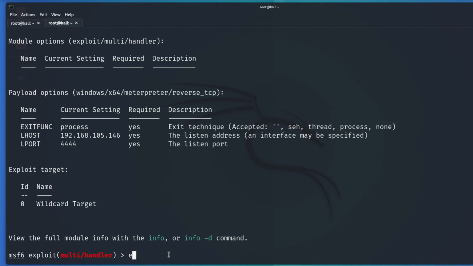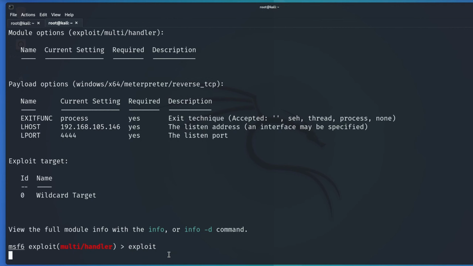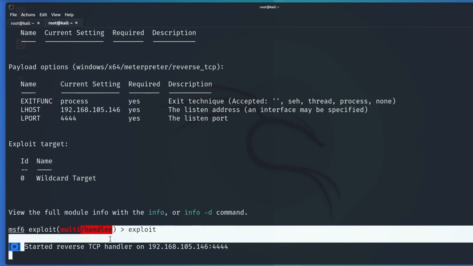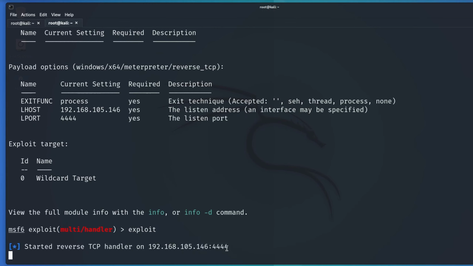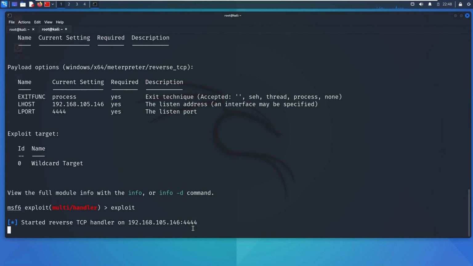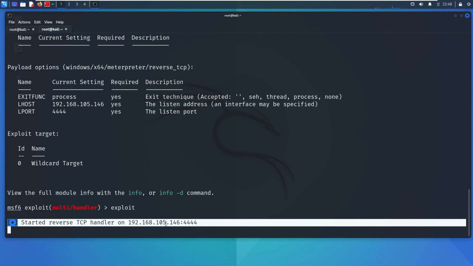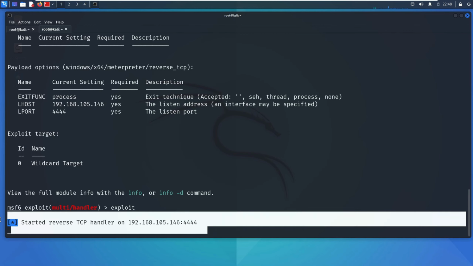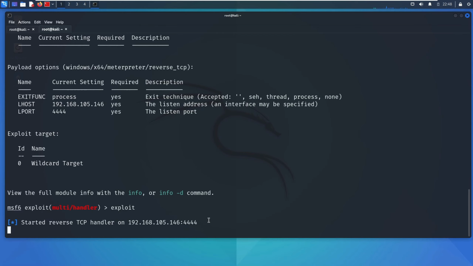Start the listener by running the exploit or run command. This command puts the handler into listening mode, waiting for the target machine to execute the payload and establish a connection back to your Kali machine. Now, our handler will wait for a connection on the specified IP address and port. You'll see output like this. When the target machine runs the generated PowerShell command, it will try to connect back to your Kali machine on the specified IP and port.